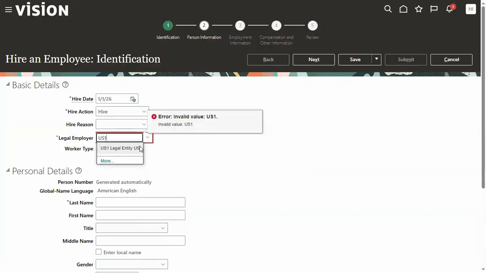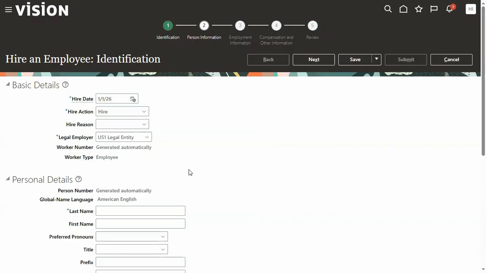We don't find this US1 legal entity and all in real time. This is test data given by Oracle. Even we are also going to do that. So right now, today it is a demo. Okay, so we are going ahead with this existing one. I'm going with the US1 legal entity.